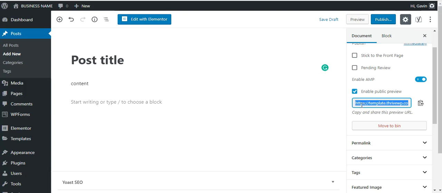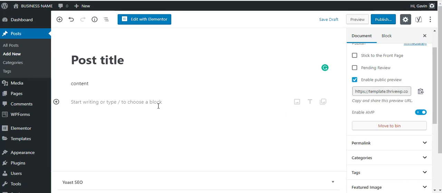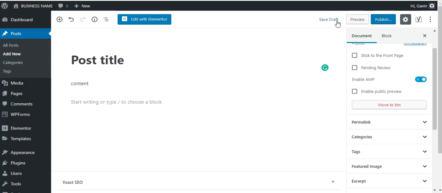Note that those links only last for 48 hours, but what you can do is come back and disable it and re-enable it again, and give them another fresh link. Another thing to note is once the person has had the preview and had a look over it, it's probably advisable to turn that link off. So I would come back into the post, just uncheck it, and then save or publish, whichever you're doing.